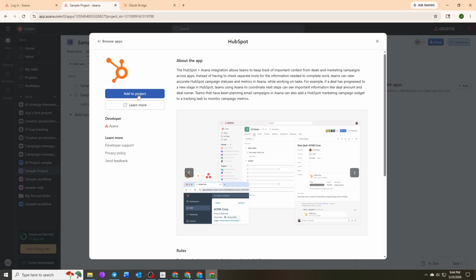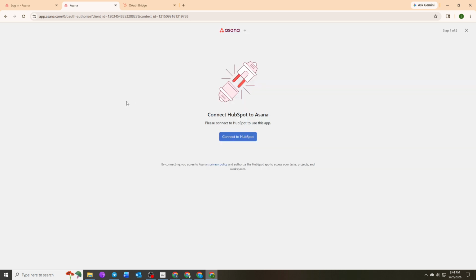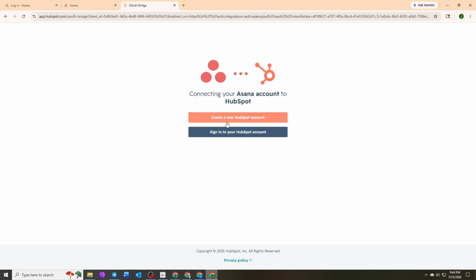Sign into your HubSpot account if prompted, and make sure you choose the correct HubSpot portal if you manage more than one account. Complete any verification steps, including two-factor authentication if required, and approve the requested permissions. These permissions allow HubSpot and Asana to communicate properly, so tasks, updates, and related activity can sync between both platforms.